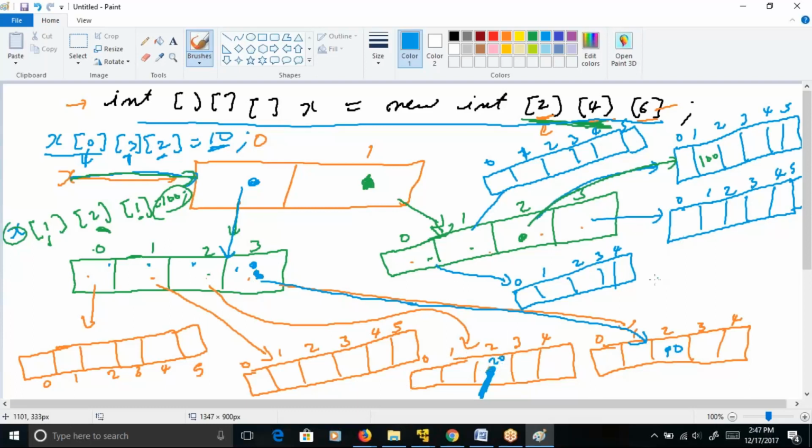First you have to write x, obviously, because x is the reference that is holding the first array object. So this guy links to this object, and then this object links to this object. So it is on the 0th position.